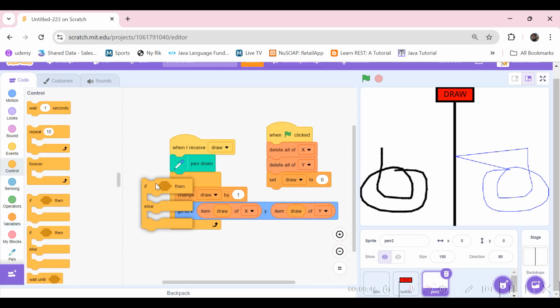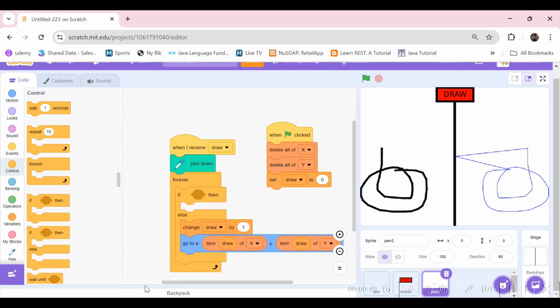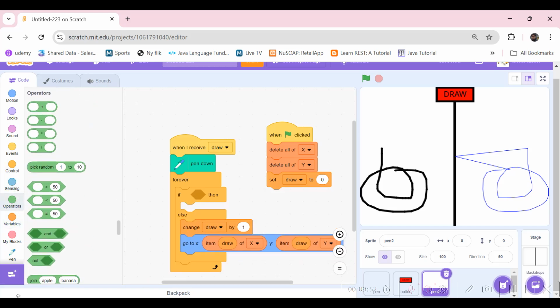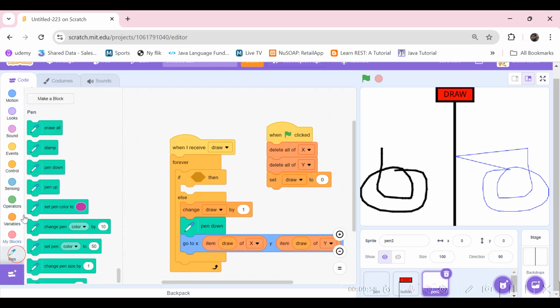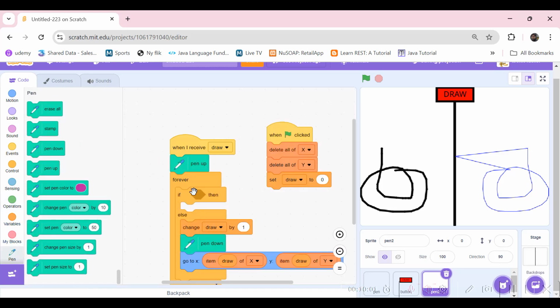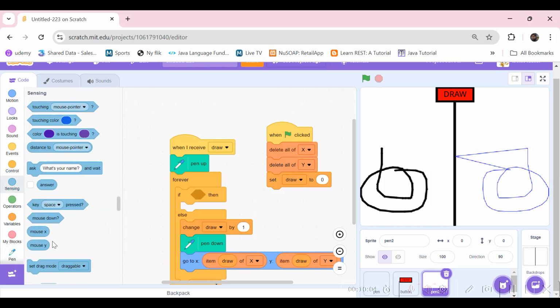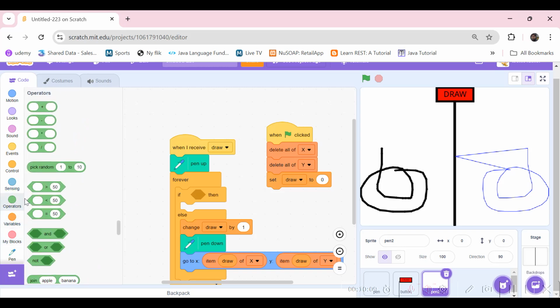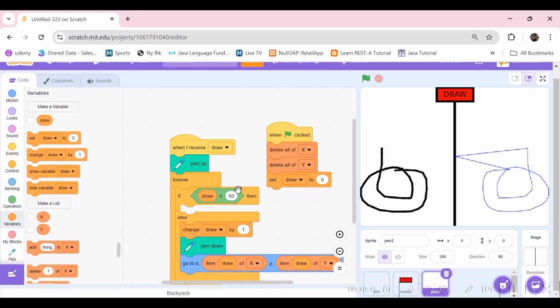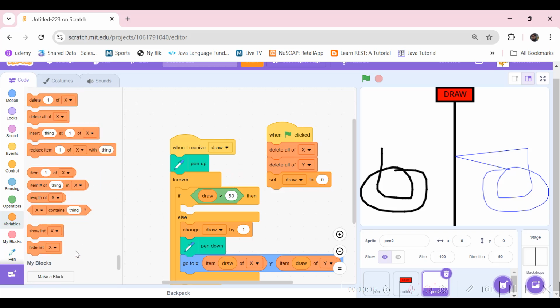let's take an if else block. So let's put pen down here and pen up in the beginning, and then let's say if draw is greater than the length of x, you can add length of x or y. They both are going to be in the same length, so you can use either of those variables.